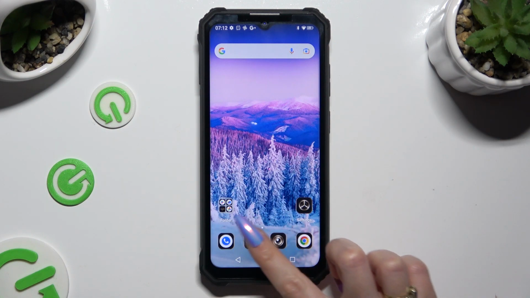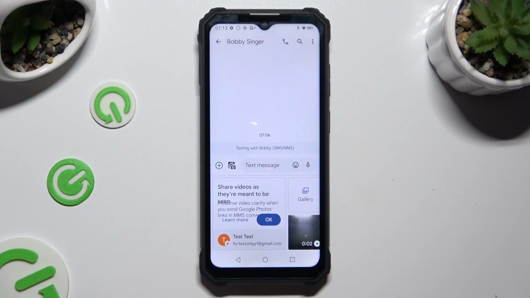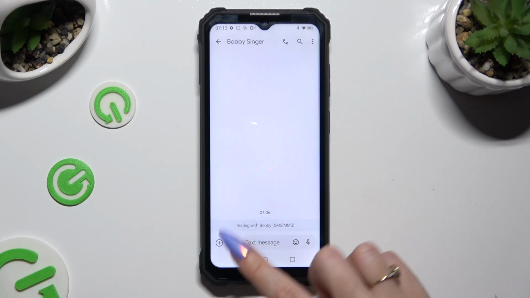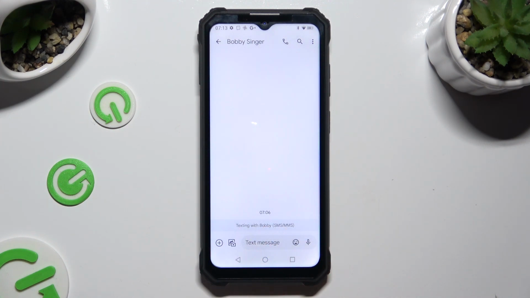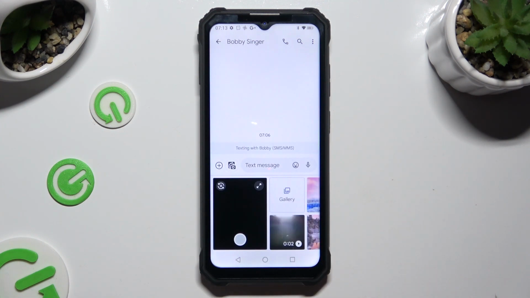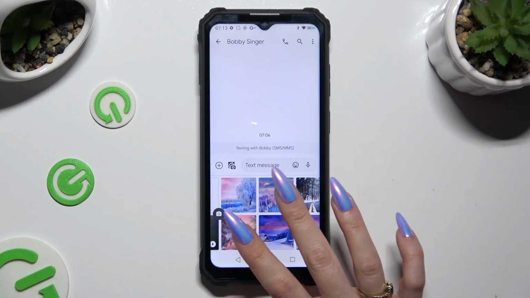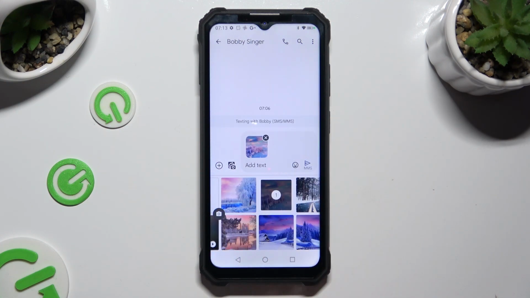Begin by opening Messages app and selecting or creating a chat. Then tap on this icon of a camera and the photo at the bottom left corner. Finally, just tap on one of your pictures that you wish to add.